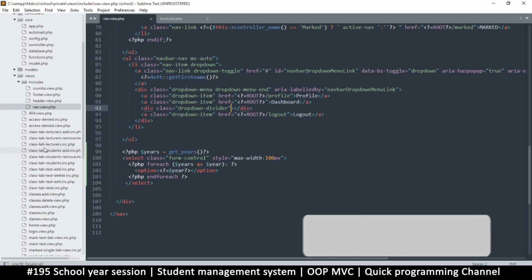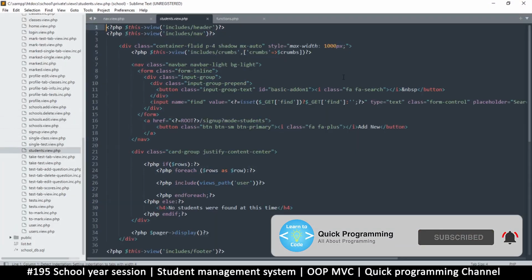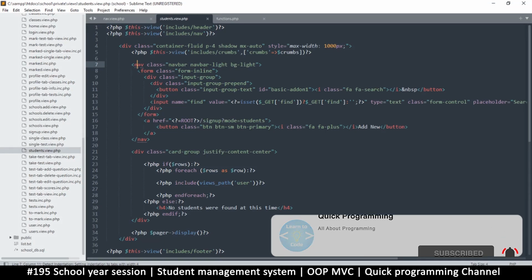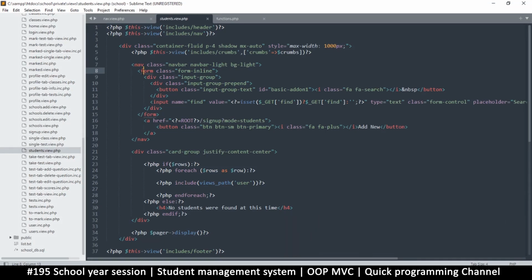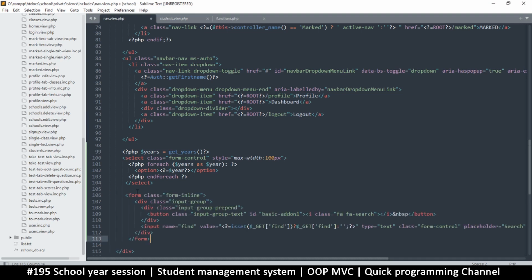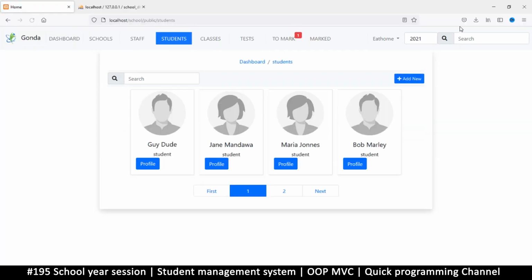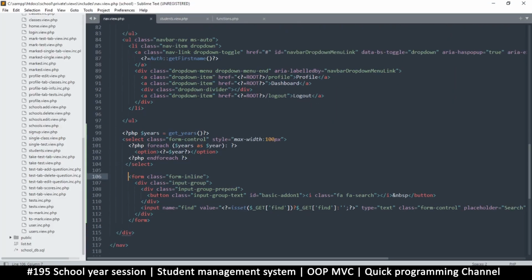So I'm going to go to students view. This nav right here is exactly what I need, but I just want the form really. So I'll copy the form and paste it into the nav bar on this section. Okay. Back to this and refresh, and there we go. This is what I want, but let's move the button here.